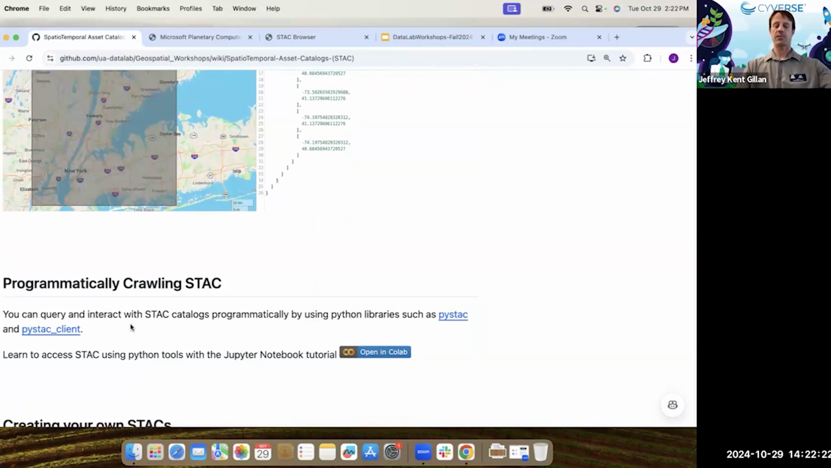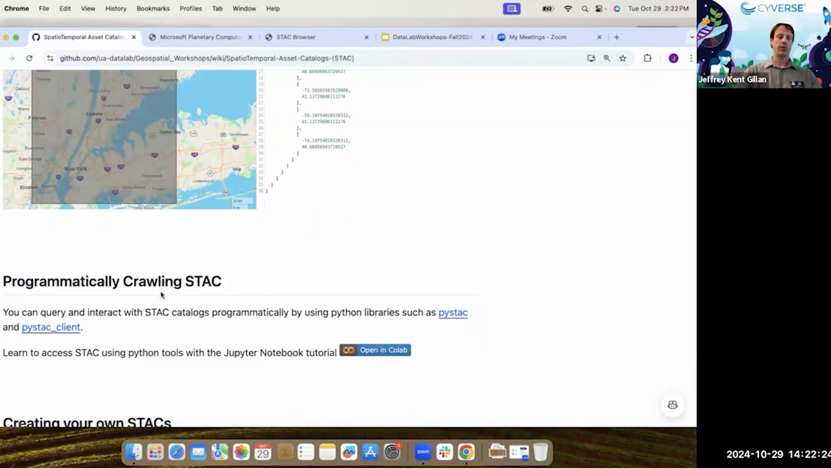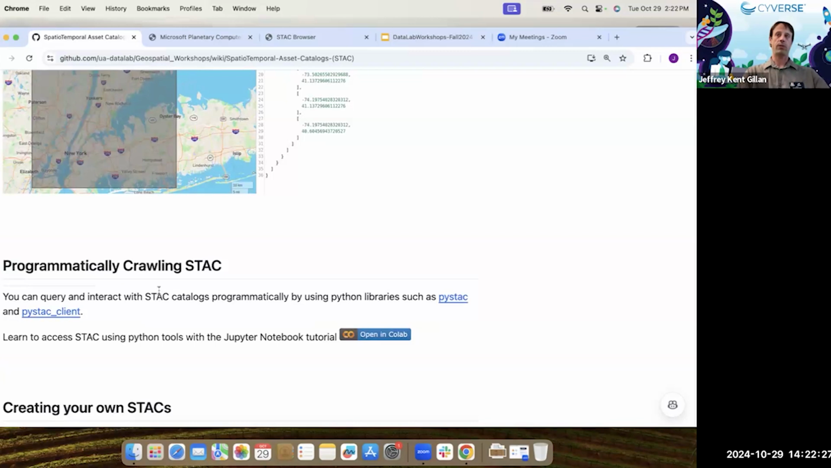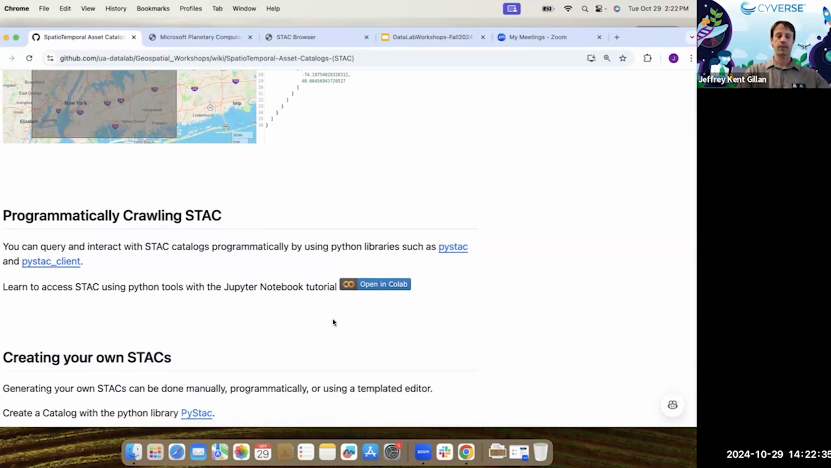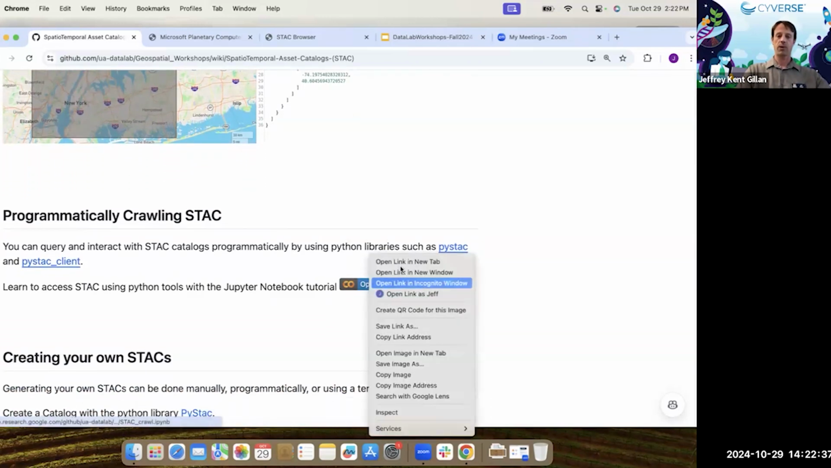So for the exercise, we are going to actually programmatically crawl a STAC API, and we're going to do that in Google Colab. So if you're able to follow along with me, that would be great. I'm going to open this up right here.